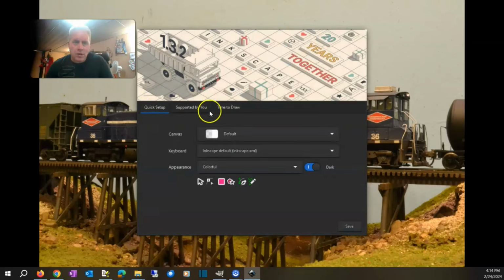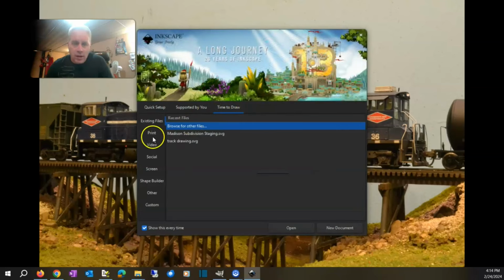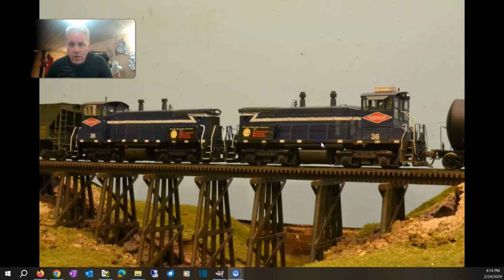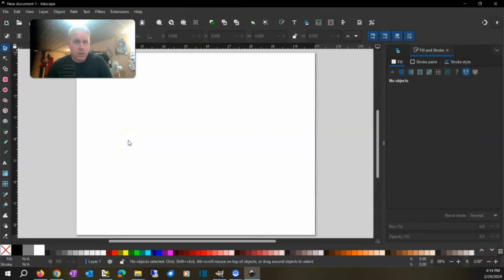Inkscape comes up with this quick setup dialog here. We're just going to jump over to time to draw, and then I'm going to select print, and I'm going to select US letter landscape style. And what's going to come up is a canvas, and we're going to start drawing. I'm just going to draw the track plan diagram itself. I'm going to add the artwork in GIMP.